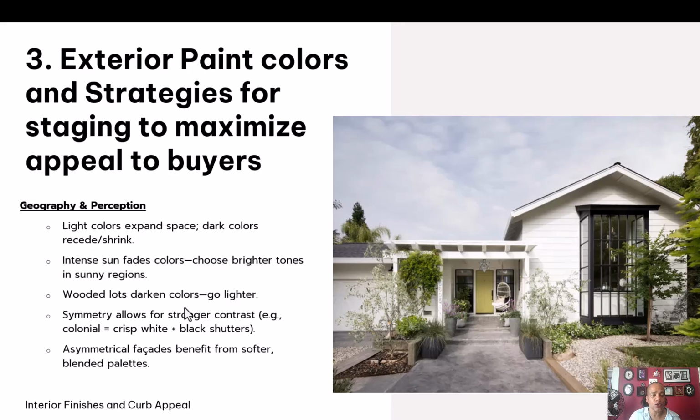So symmetry allows for stronger contrast. If you have a house that's symmetrical, it's easier to do a black and a white, or something that's a strong contrast. If it's asymmetrical, then it lends itself to something that doesn't have as much contrast.